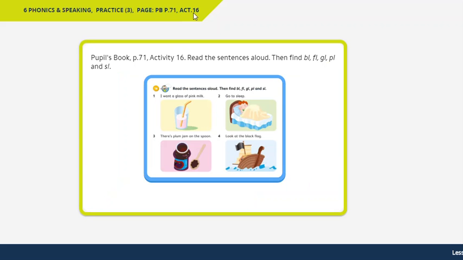On page 71, activity 16, we're going to read the sentences aloud and then find the BL, FL, GL, PL and SL sound. Sentence number 1. I want a glass of pink milk. So can you see any of these sounds? Great. You can see GL in glass. Great. Let's move on to number 2. Go to sleep, not go to slip. Go to sleep. Can you find any of these sounds?